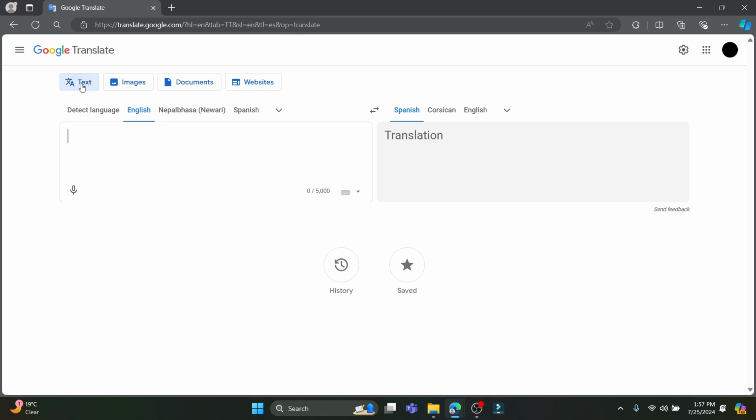Then what you can do is click on this text option over here, and let's suppose I want to click on detect language. I'm going to write English, but either way I'm going to just click on detect language over here, and I'm going to translate something like hello and welcome to our channel.